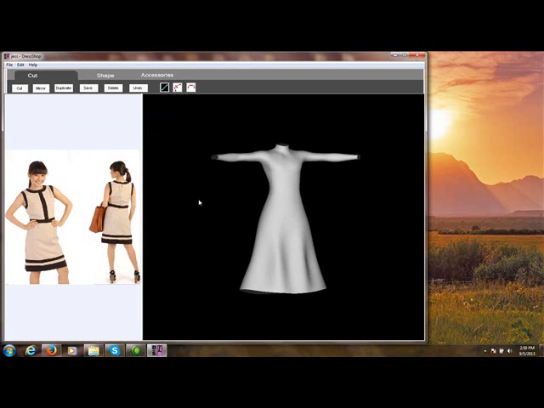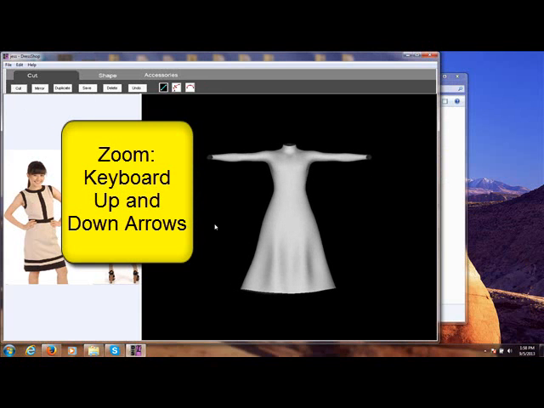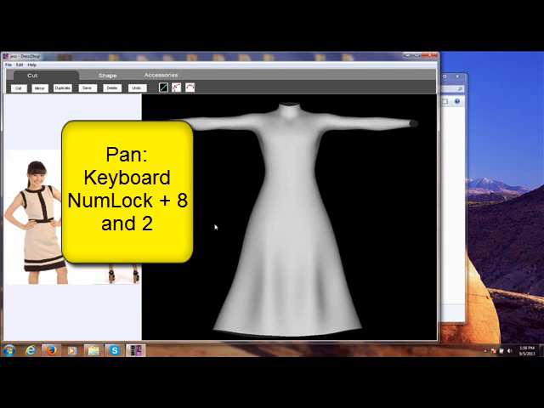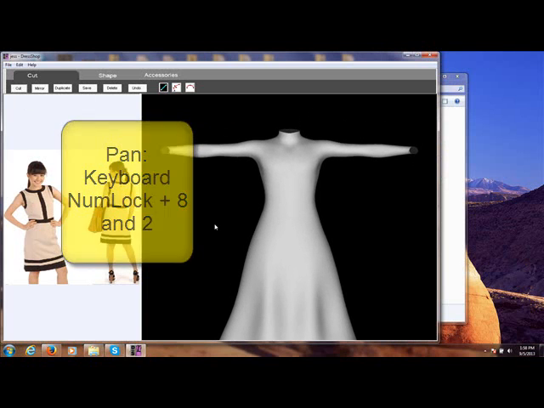Make sure that the tools are unclicked and then rotate the dress using the keyboard with the left and right arrows. To zoom in and out, we use the keyboard and the up and down arrows. Panning is done using the number lock and the numbers 8 and 2 on the keyboard.